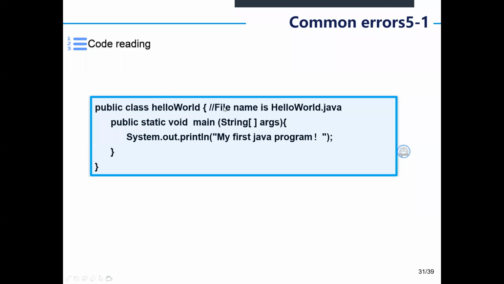Okay. Could you point out the errors in the code? There is the comment inside of the program. The comment. Yes. No. The file name is not the error. Java.